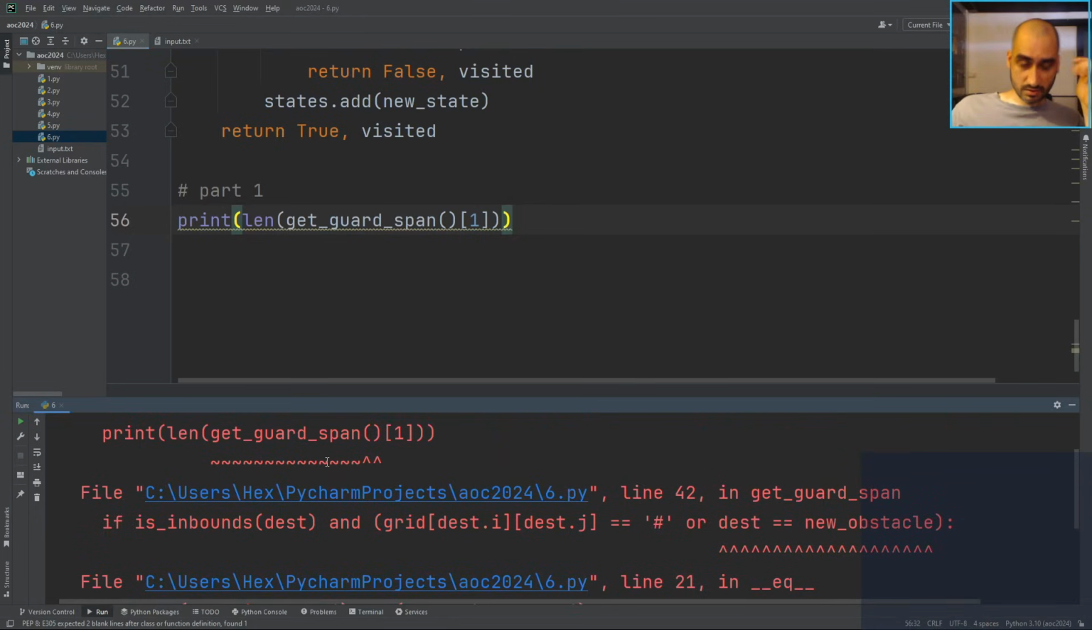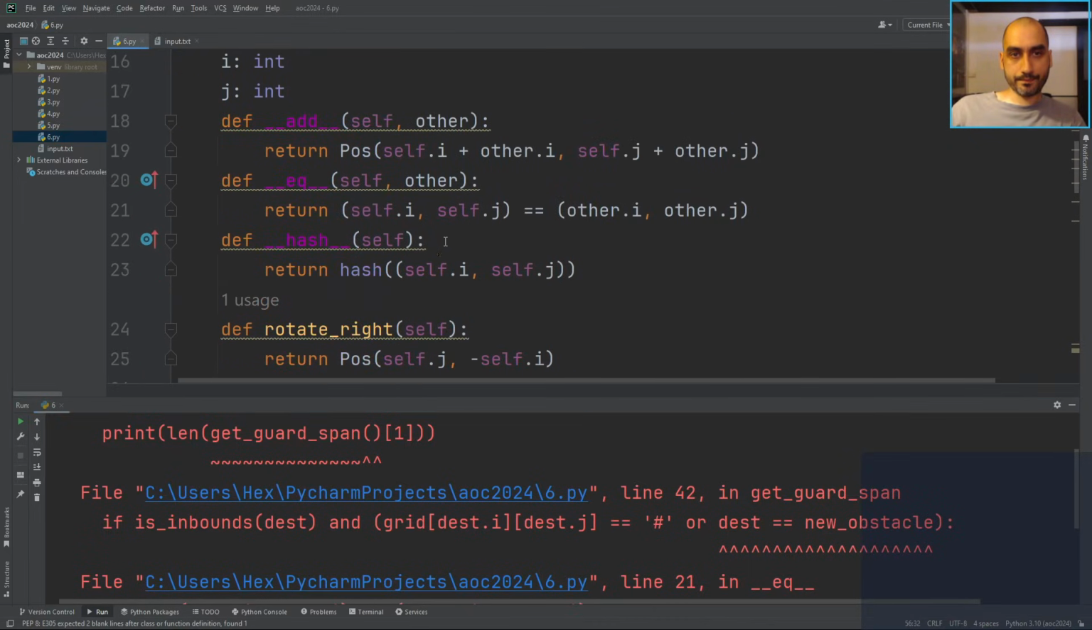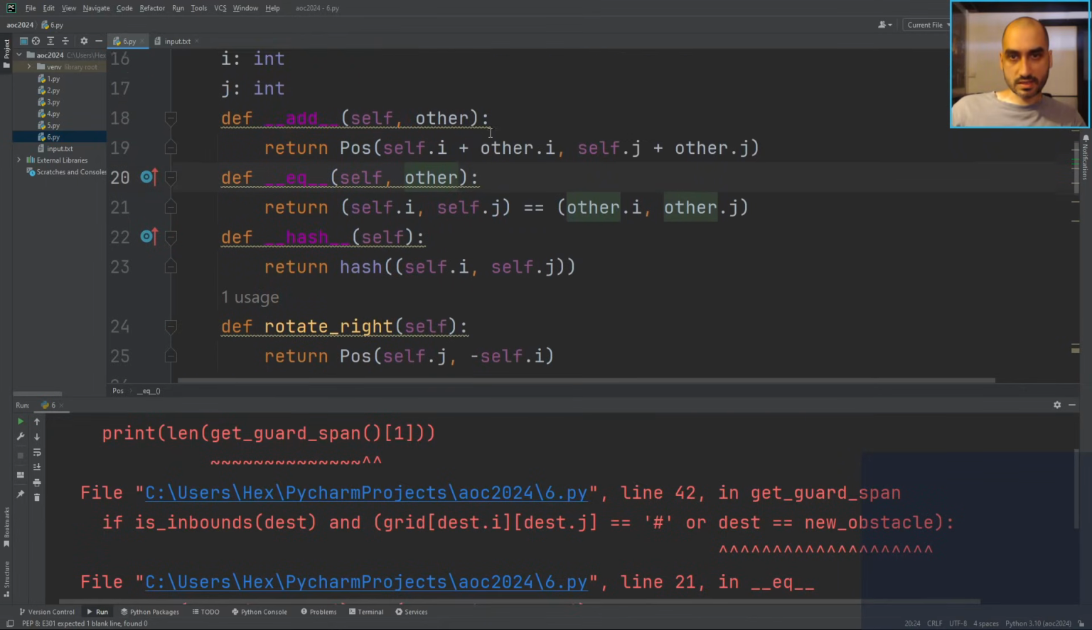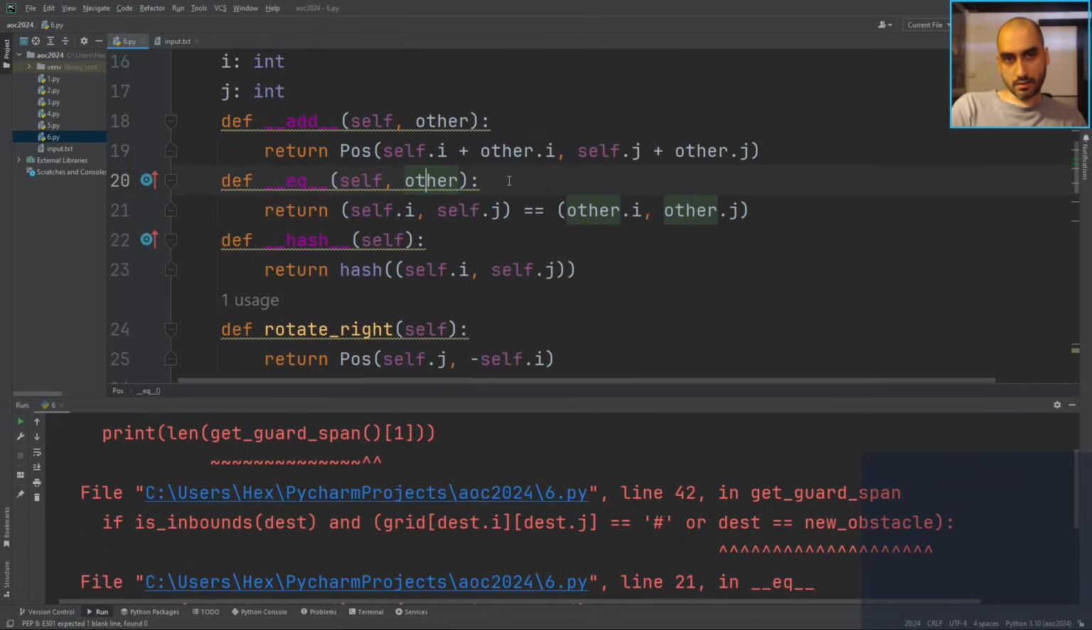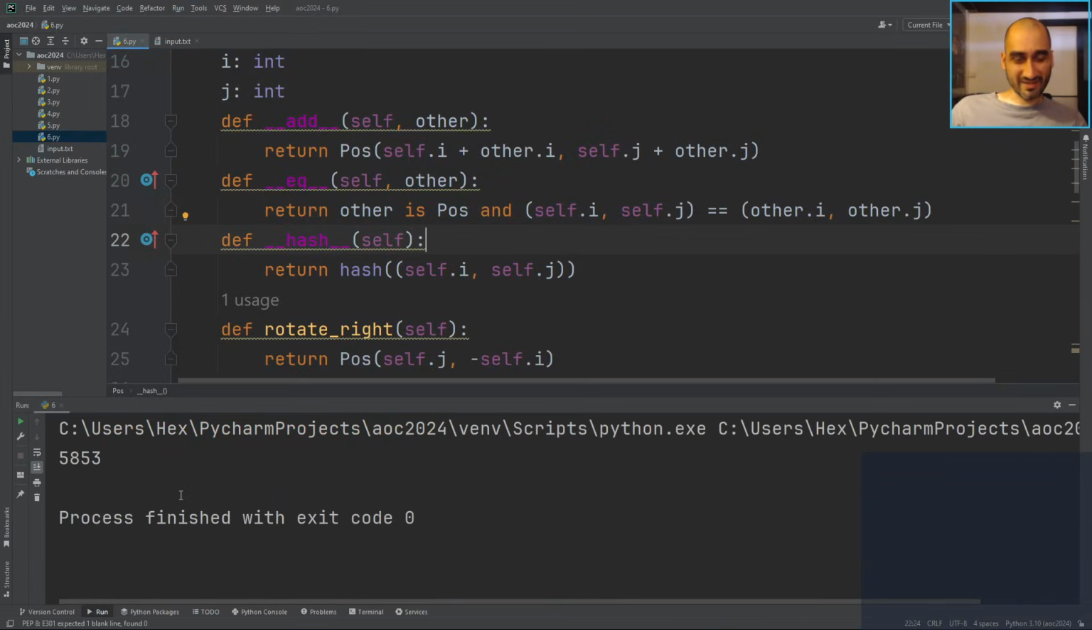NoneType, because it's only comparing against equality. Maybe this isn't right. We should also say return other. Is that right? We're saying the thing we're comparing with is a type of pos. 5853.